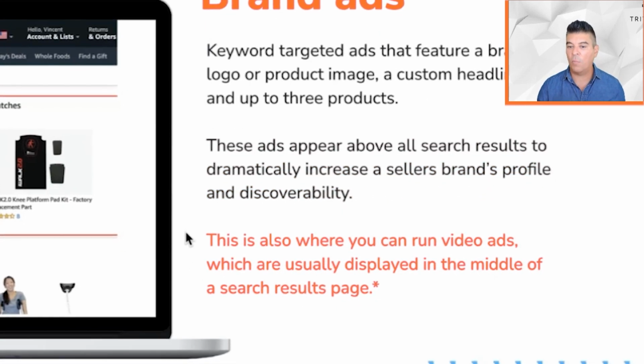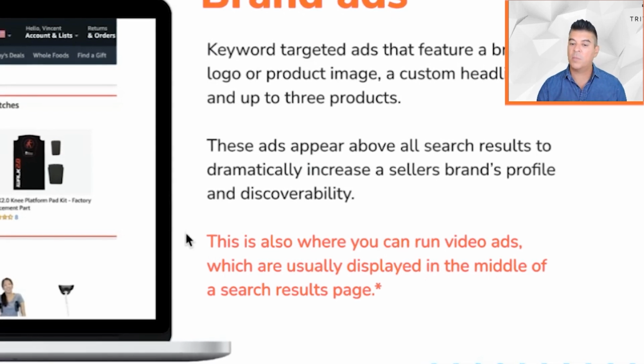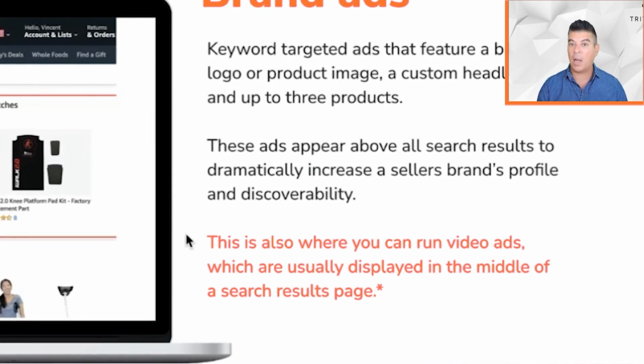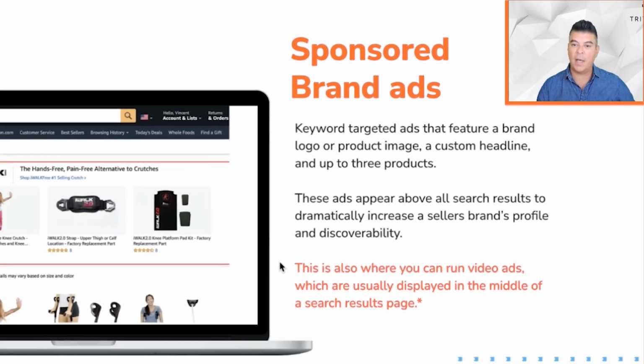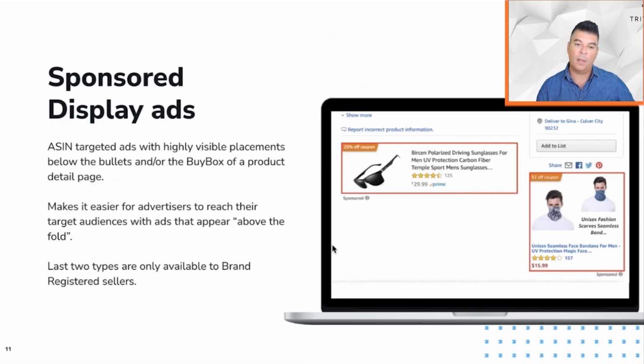And this is also, again, where you can run video ads, which are usually displayed in the middle of the page and the bottom of the page as well. And we'll hopefully see that when we pop into Amazon. Last, there are sponsored display ads. And for this, basically what I'm talking about is the sponsored display ads that appear within Amazon.